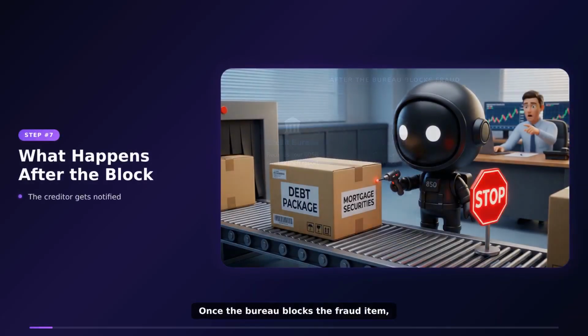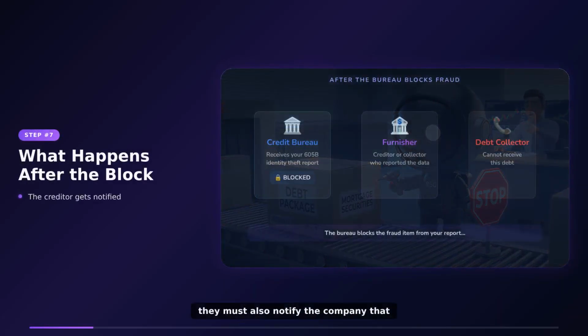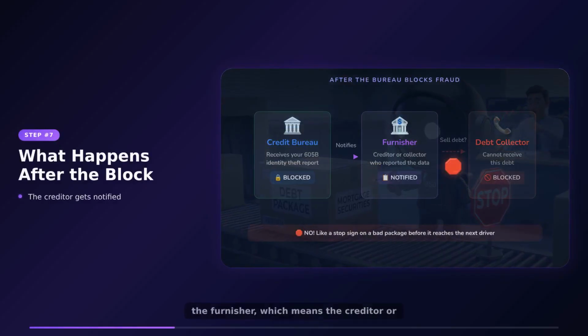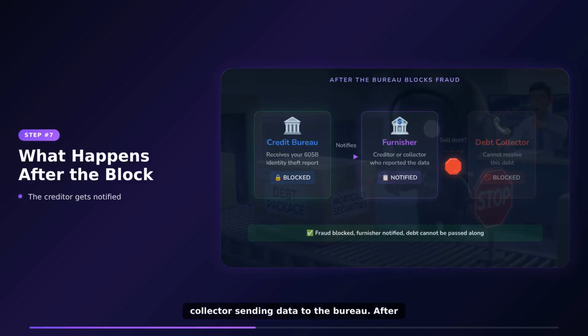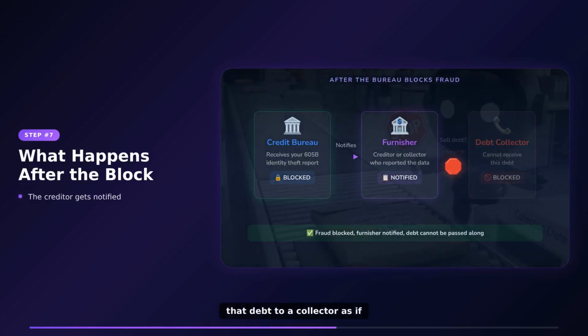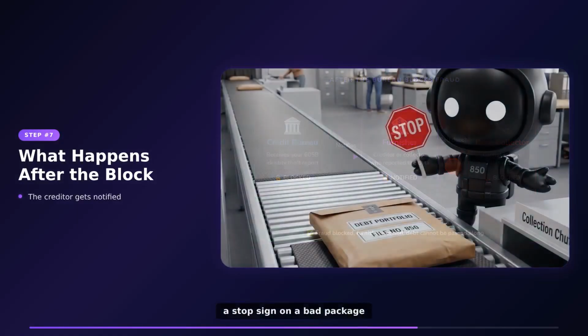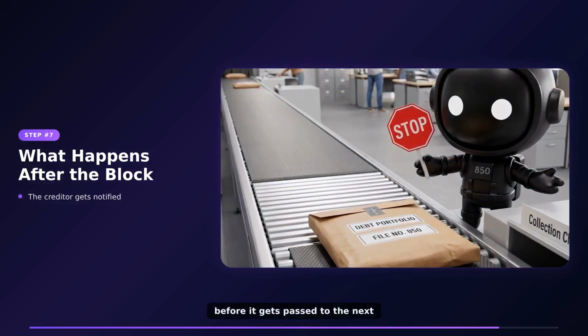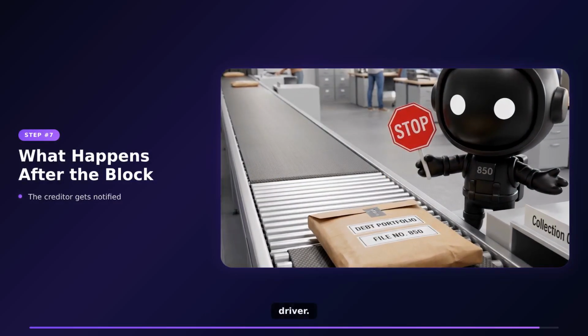Once the bureau blocks the fraud item, they must also notify the company that reported it. That company is often called the furnisher, which means the creditor or collector sending data to the bureau. After notice, that creditor cannot sell or transfer that debt to a collector as if it were yours. It is like putting a stop sign on a bad package before it gets passed to the next driver.